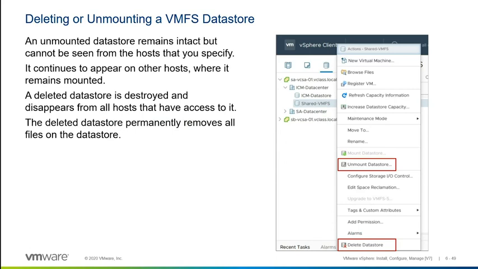Finally, we come to the topic of deleting and unmounting VMFS data stores. Now, these are actually two different actions that you can do if you want to be rid of or simply remove from access a data store to an ESXi host. So right-click on a data store, unmount or delete that data store. Unmounting it removes it from access to ESXi hosts. Deleting it for a VMFS data store is actually destructive of data.